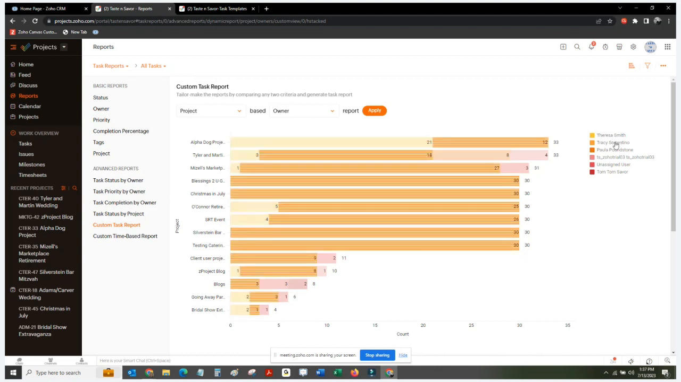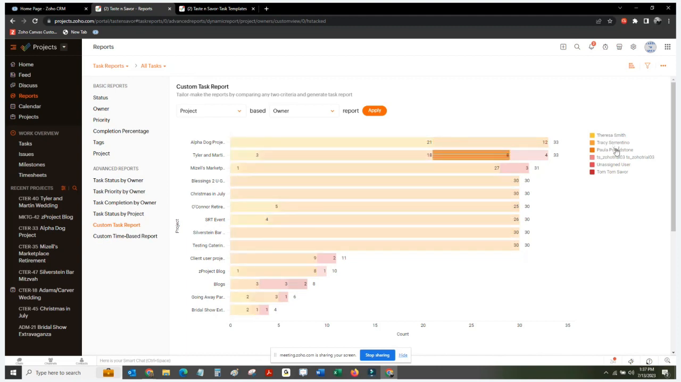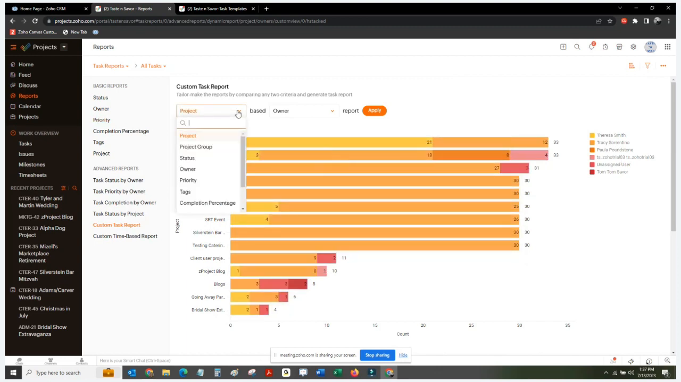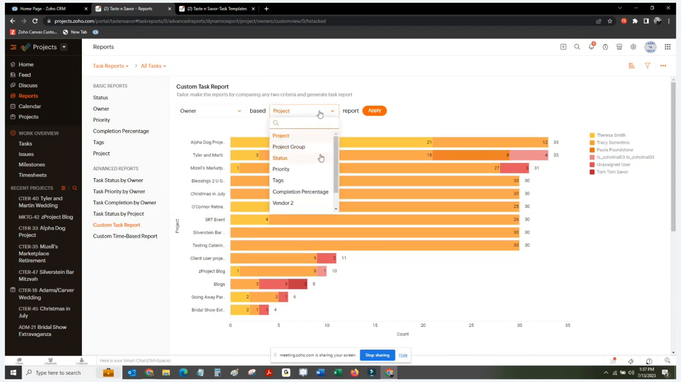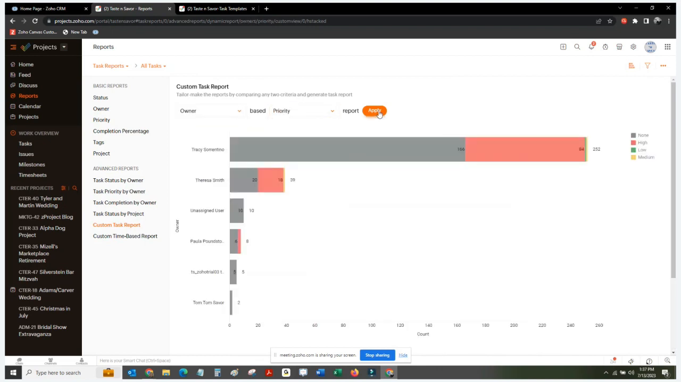And click on My People over on the right here, and it'll show what tasks and what projects they're associated with. Again, you can make changes based on owner and maybe the priority of my tasks. I have 166 that don't have a priority, 84 that have a high priority. Again, you have the option for customization as well here.